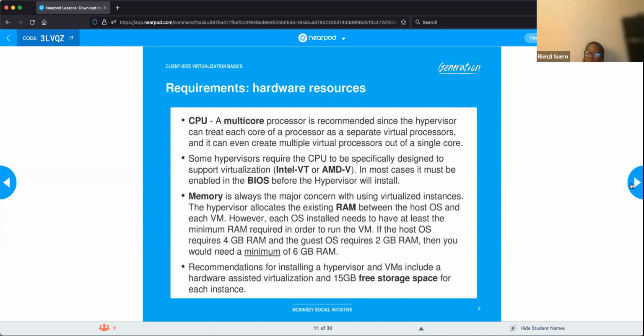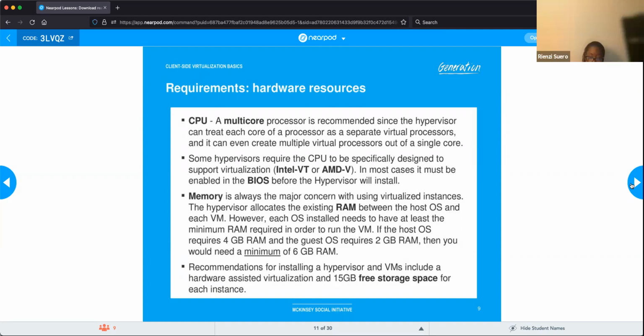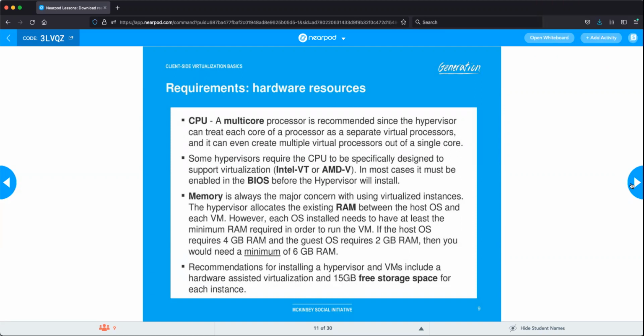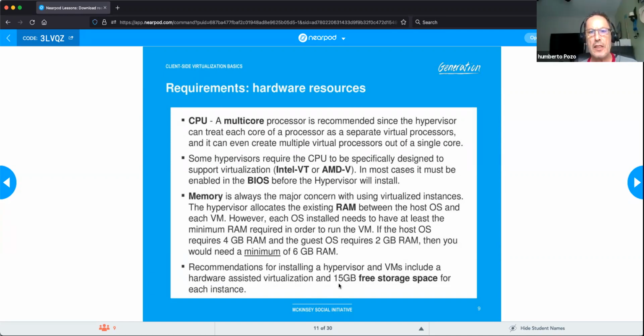Is it 4? You're thinking memory. I'm talking storage. Is it 20 gigs? 20 gigs for a 64-bit. How much for a 32? 16. 15.